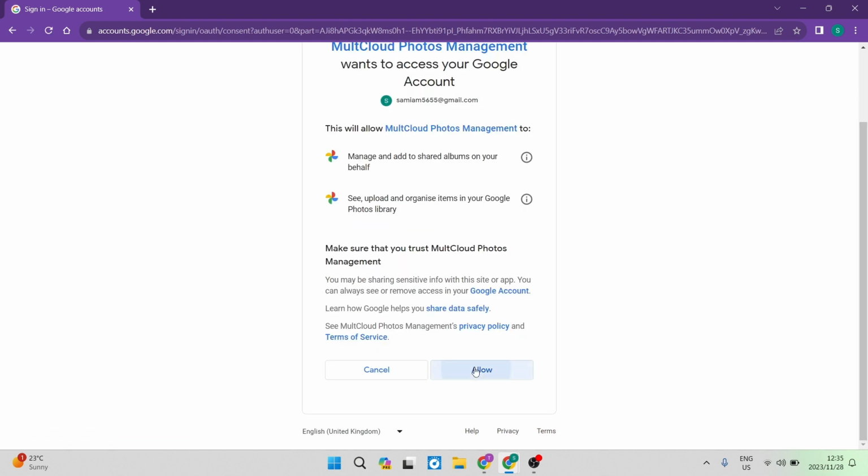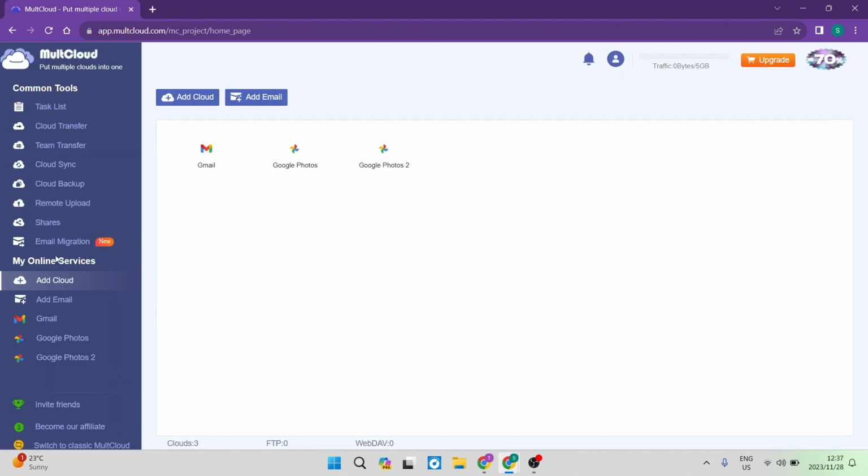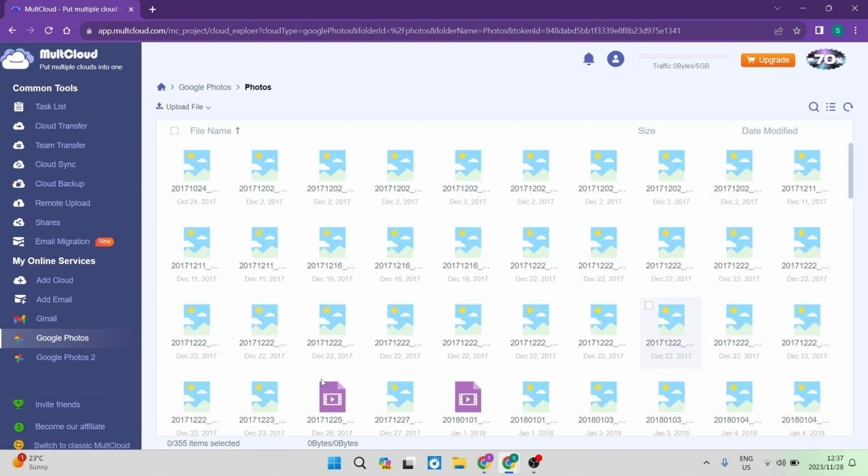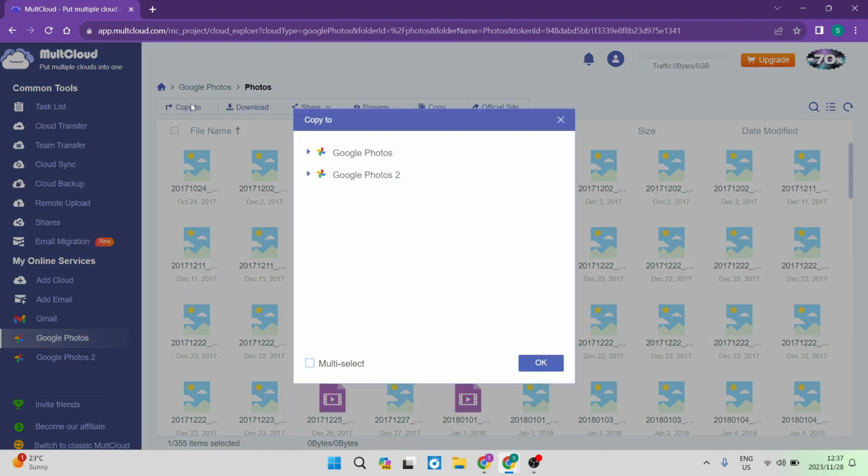Right over here, we're going to just tap on allow. Over here on the left hand side, you can see that there's Google Photos, and this was our primary account. You can now go into Photos, and select the photo that you would like to share, send, or move. For example, we are going to use this one over here. At the top you have some options. You can either share, create a transfer, share with MultCloud, or go ahead and tap on copy to.